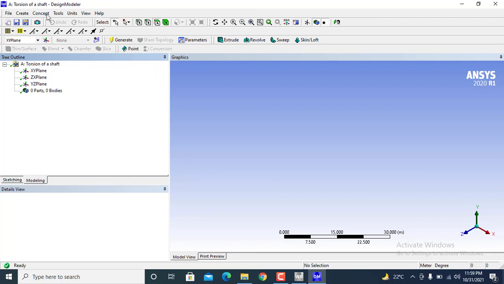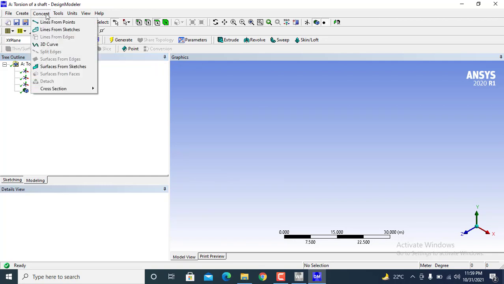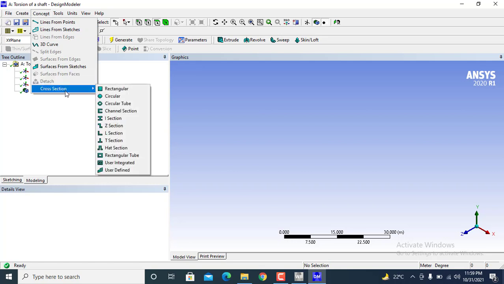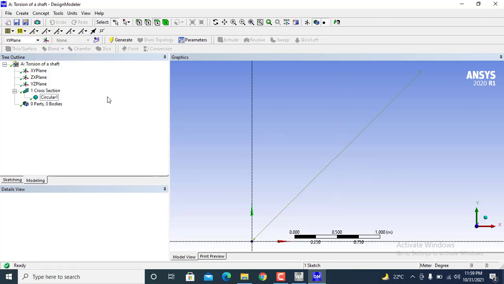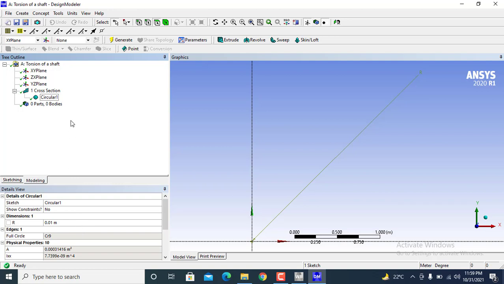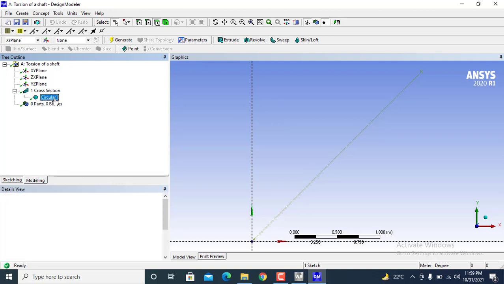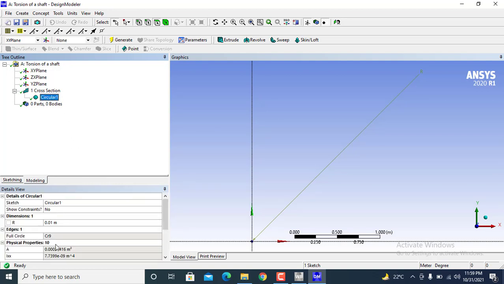For this purpose, go into the concept tab and go into the cross section. We have a built-in cross section of a shaft which is circular, so we will select a circular shaft and it will create the circular cross section. Click on it. You can view its details from the bottom left corner. It requires one dimension, which is radius r. You can enter it 1 meter.